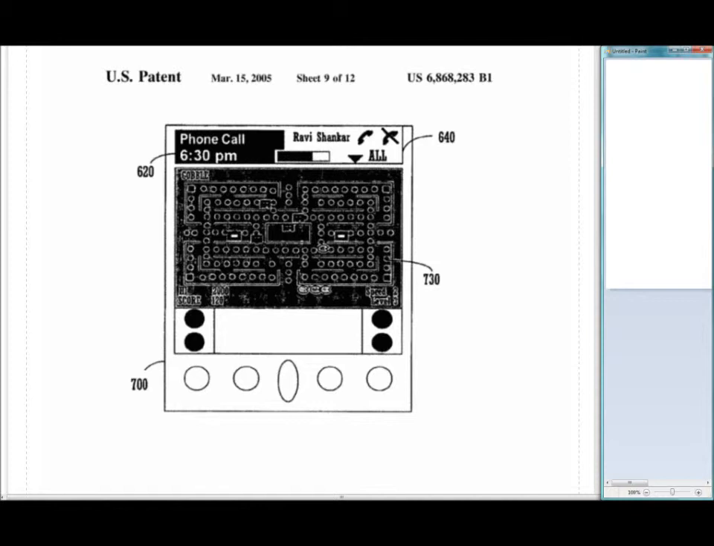So here's the patent, and this is patent 6868283, and this is the status bar patent. Basically the function of this patent is to allow a user to be using an application, and while using the application, when he receives a call, instead of interrupting the application, the user has the option of accepting or denying a call via a status bar that appears somewhere on the screen. Specifically from the picture I'm showing you, it's the top of the screen.